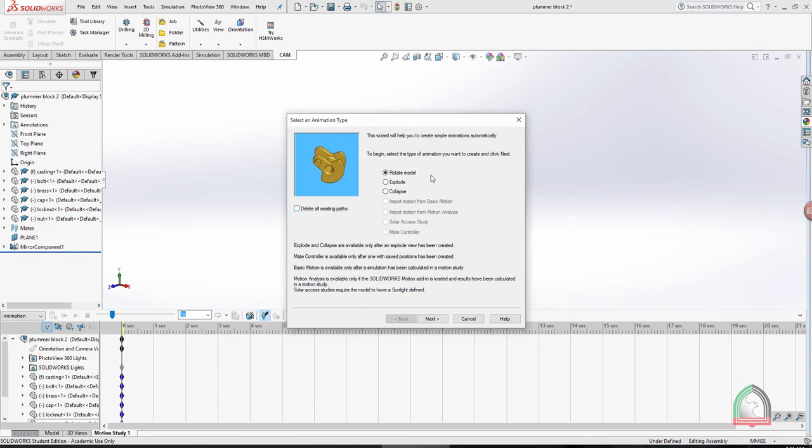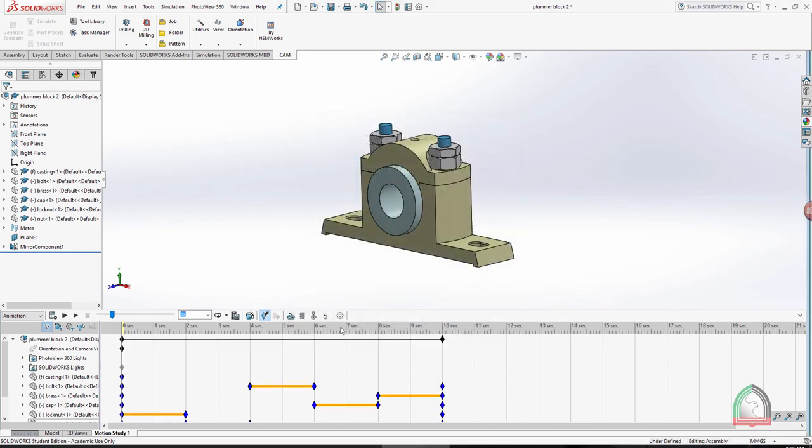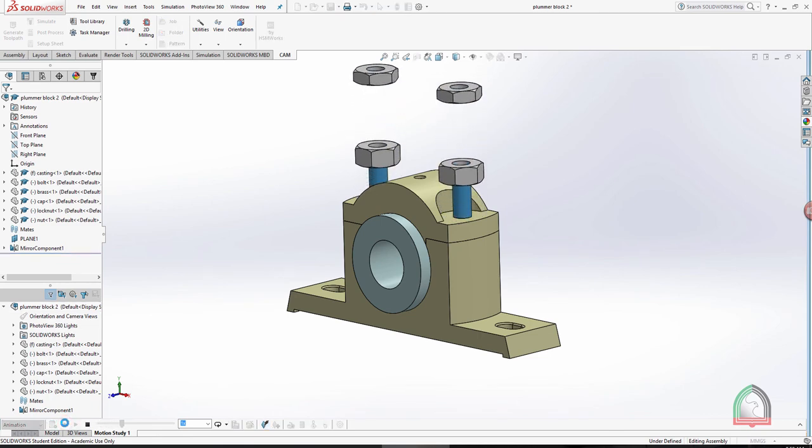Click on the animation wizard. We have two options, explode and collapse. I'm going with the explode option now. And we can give the duration 10 and the start time, of course, 0. So the timeline is updated with the details and we can go for the animation now. Here we go.